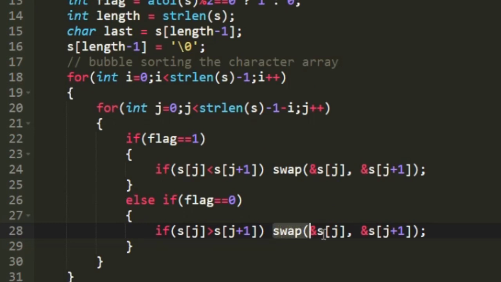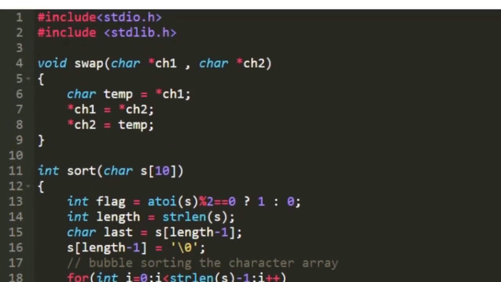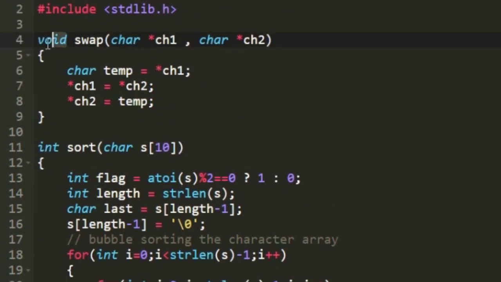And this swap is a user defined function which I have defined above. So let us see how that works. So it is of return type void because it is not going to return anything. It is just going to exchange the values present in the character 1 and character 2. So this function accepts two character pointers in its arguments named ch1 and ch2. And inside that we are going to create a new character named temp, and then we are going to store the value of ch1, and then the ch1 would be replaced with ch2, and then we are replacing ch2 with temp. So what actually happens is the values present in ch1 and ch2 are interchanged. So this is how this function swap works.